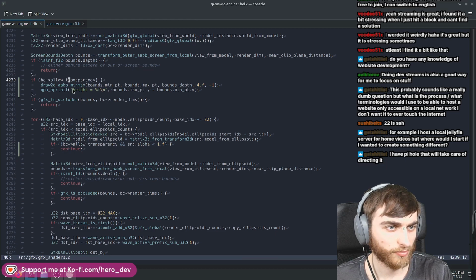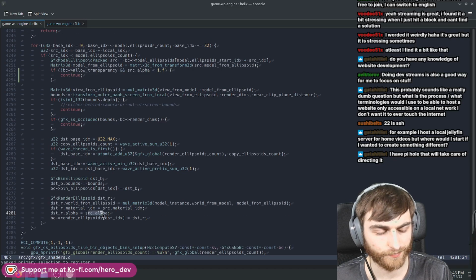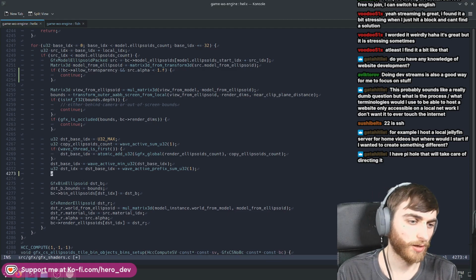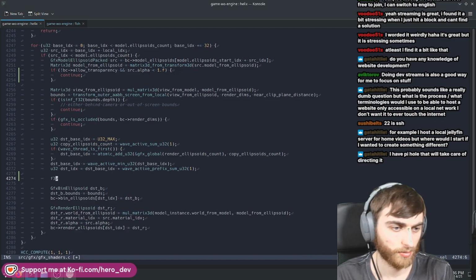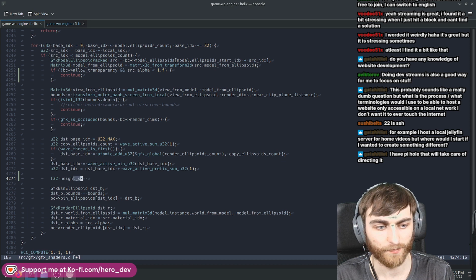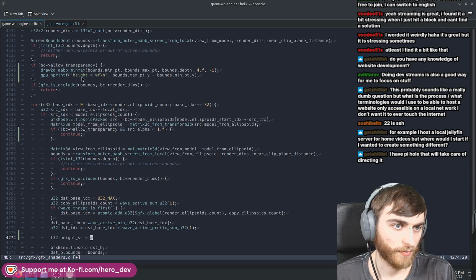So this is the actual model, but what we want is the ellipsoid, and this is where it goes over the ellipsoids you see. And there's an alpha. So if we go here and say, okay, let's get the height, not the pixel height, but the height in screen space. That'll just be this thing we have here.